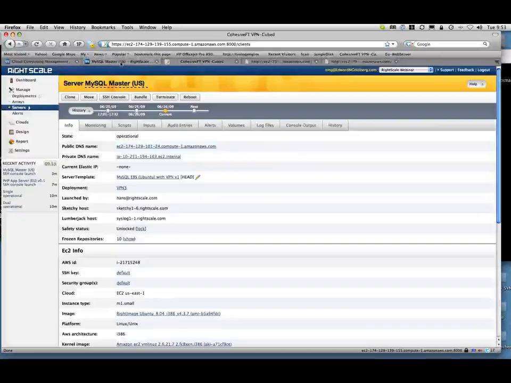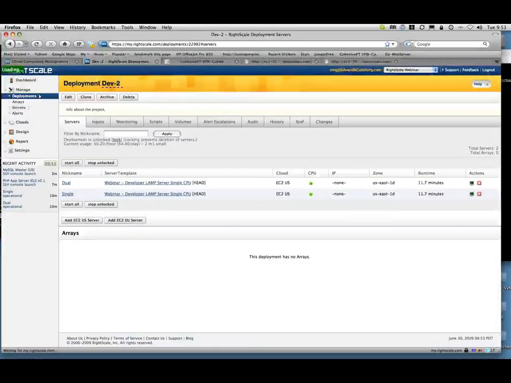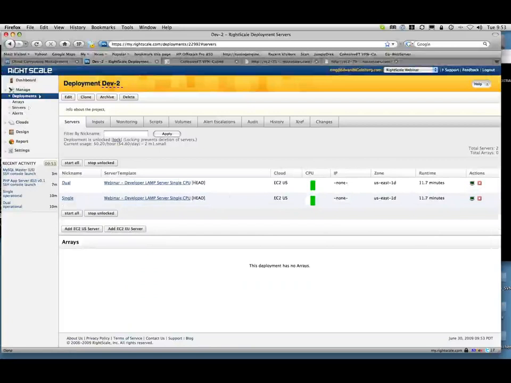Ah, very good. Well, let me go back and let's see what's going on with our ones. Just for truth in advertising, did my deployment for developer number 2 actually launch correctly? Let's go back and see that, in fact, they actually launched about 10 minutes ago. I think we're doing fine on timing. And here are my 2 new servers. They've been running 11 minutes and 7 seconds. Here's my dual and single CPU servers.